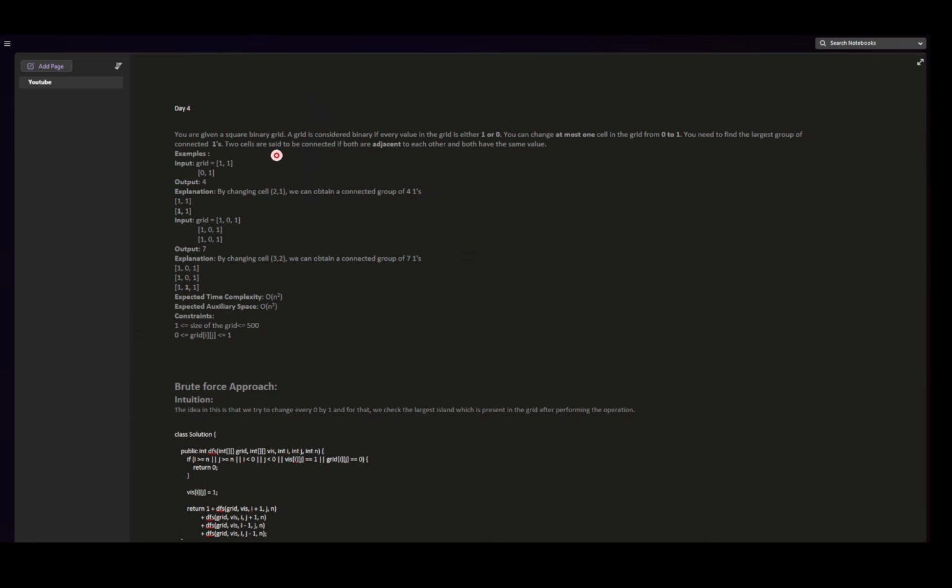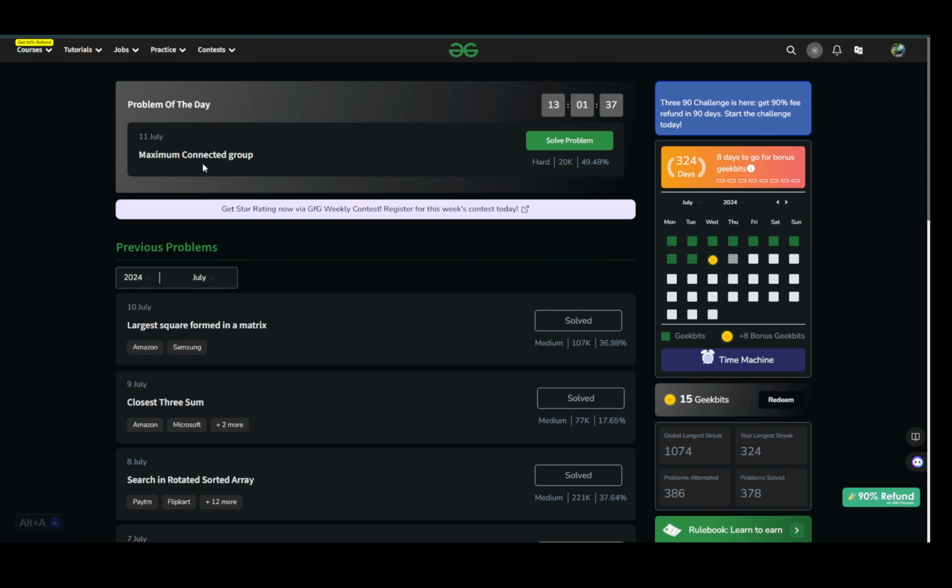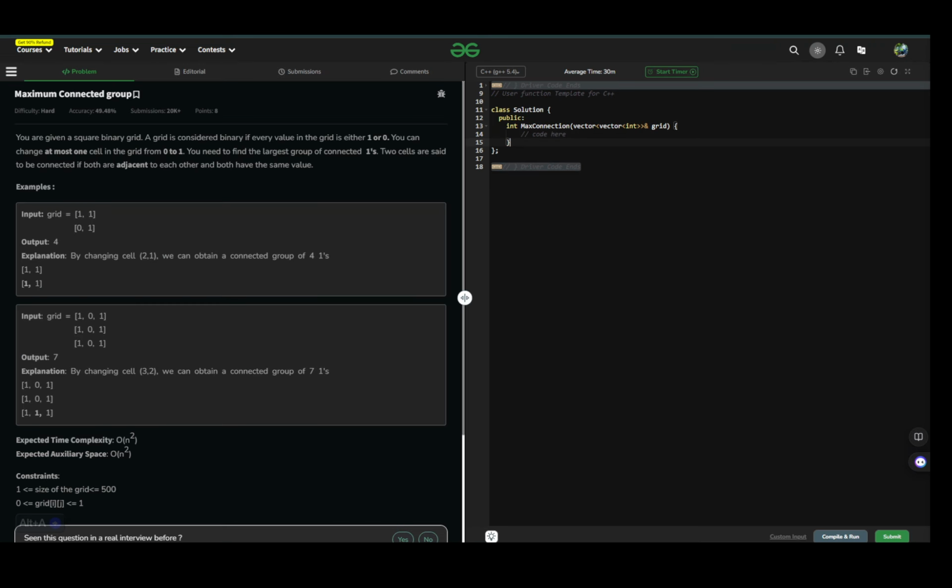I will be starting with the GFG portal, and today's problem of the day is Maximum Connected Group, which falls under the difficulty category of hard. The question states that you are given a square binary grid. The grid is considered binary if every value in the grid is either 1 or 0, and you can change at most one cell in the grid from 0 to 1.